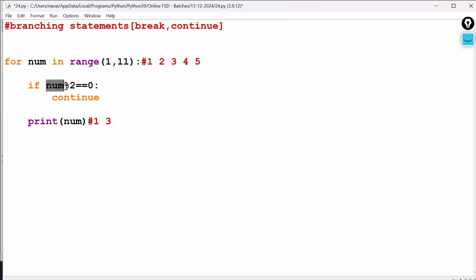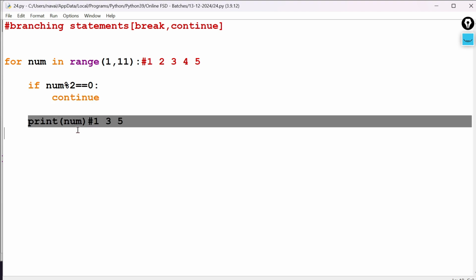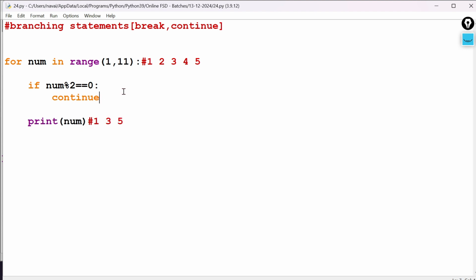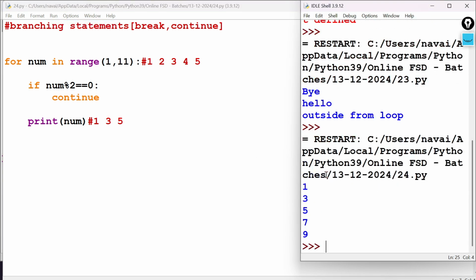Okay, so 5 is not completely divisible by 2. So this condition is false, then print here. What is the num value? 5. So like that it will print. Whenever num is divisible by 2, we have to continue. Continue means whatever statements are there after continue, it will not execute. Okay, it means your loop will continue again. So it is printing 1, it is printing 3, it is printing 5, and again it is printing 7 and 9.